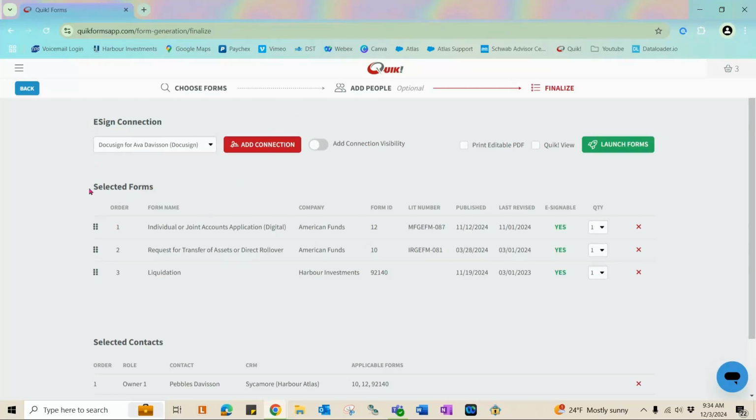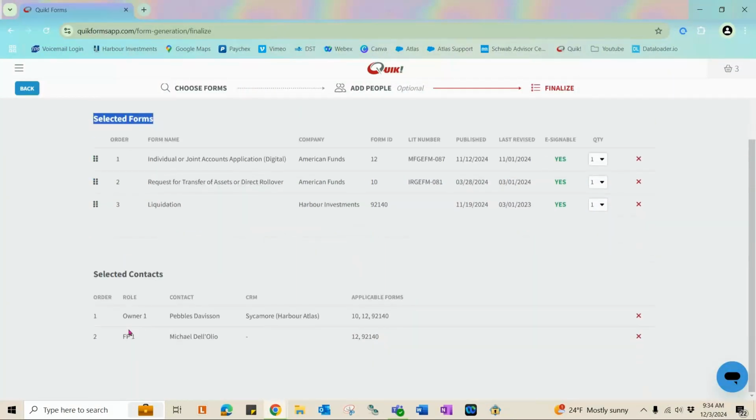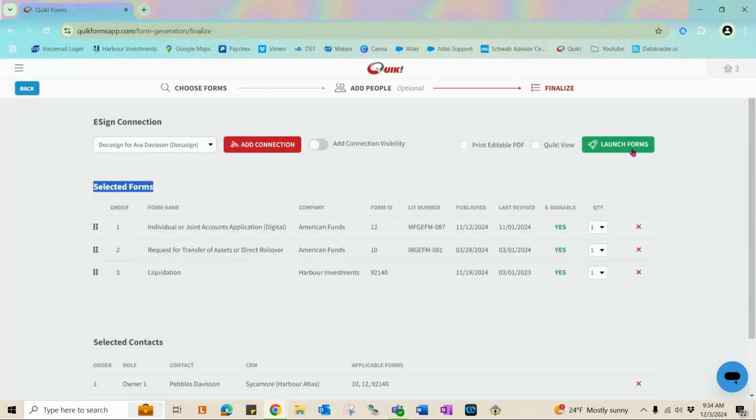But the biggest things I want you to see are the selected forms. This is just for you to confirm these are all the forms that are going to autofill and populate, and then also your contacts, so who's going to be filled out on those forms, so we can see our advisor and our client. The last step is to then launch our forms.